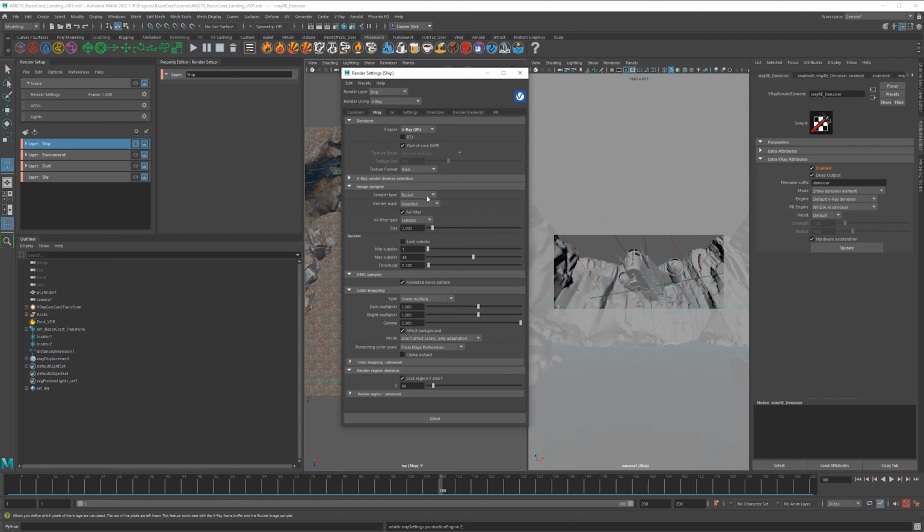For the image sampler here, if you want this to look a little bit softer, you can do Gaussian. This produces a slightly softer image. It's not as sharp, but it's a slightly more filmic look, in my opinion. So this is what I usually use, is Gaussian.